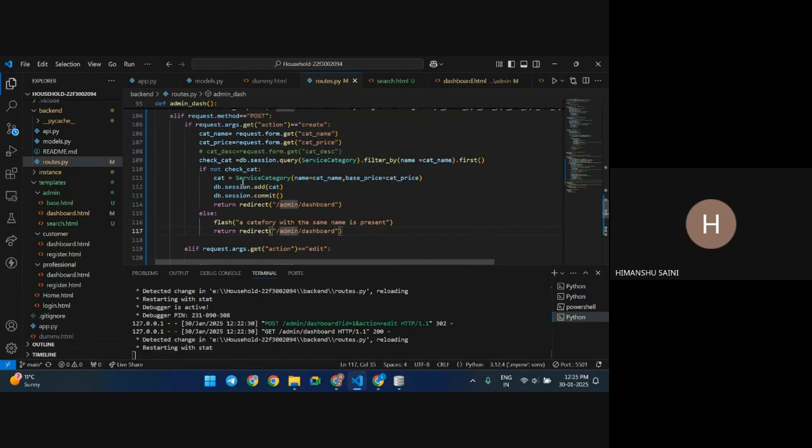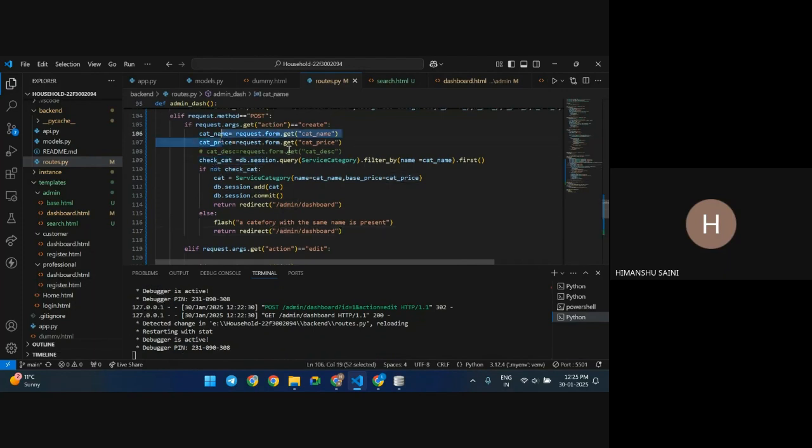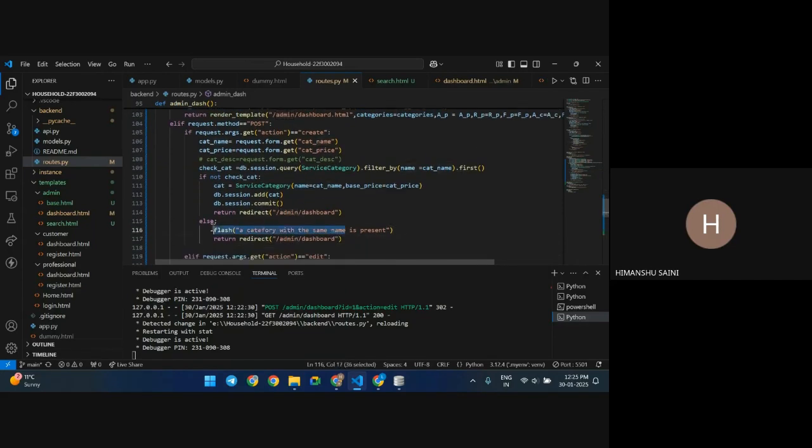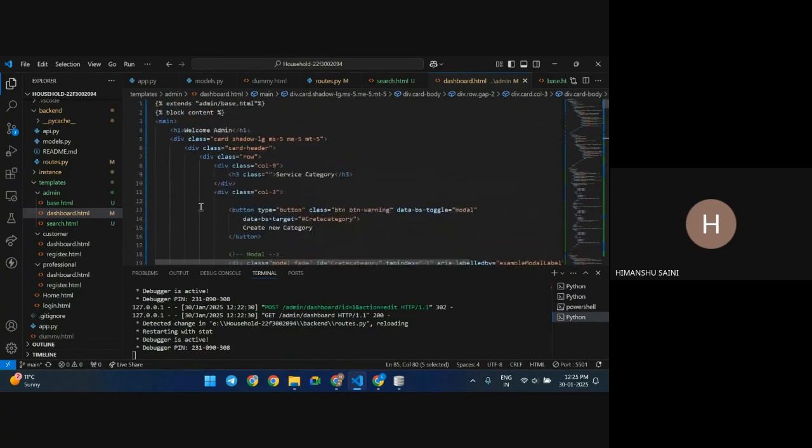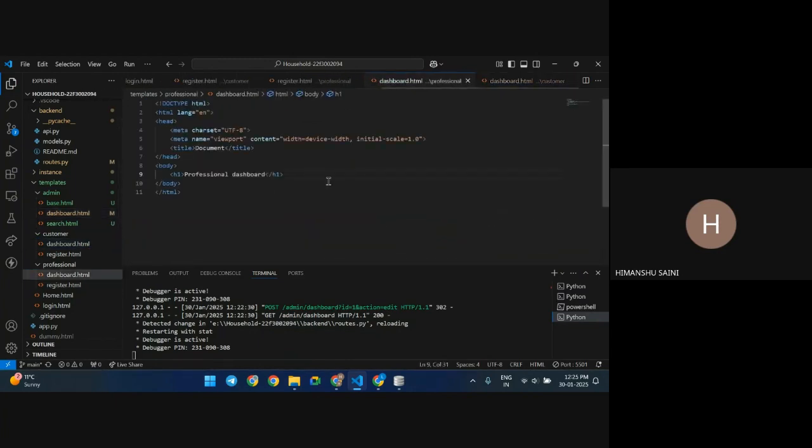Okay, so I'm creating a new category. I'll just check whether the name the admin sent already exists in the database. If it does not exist, then it will create that. If it exists, then there will be a flash message to the admin, and it won't be created. I will not show this because I haven't created this flash message in the dashboard HTML. So I have to create this flash message div. I hope you are getting what you are trying to do, right?